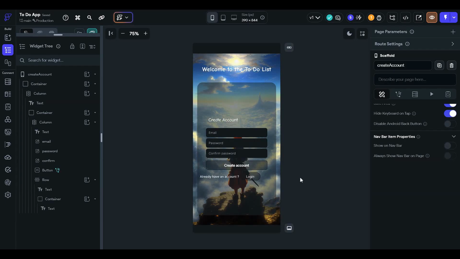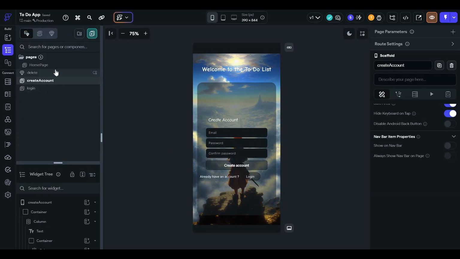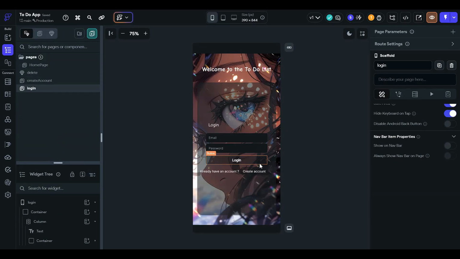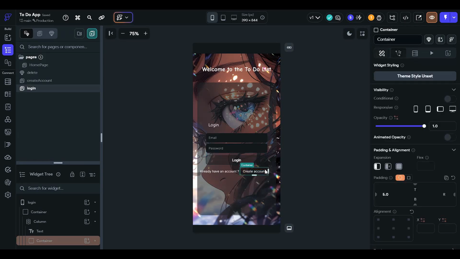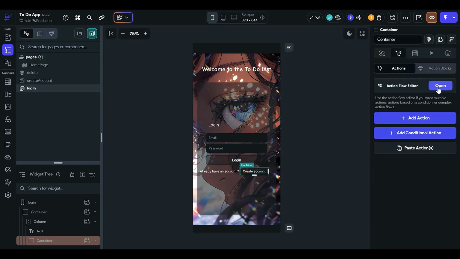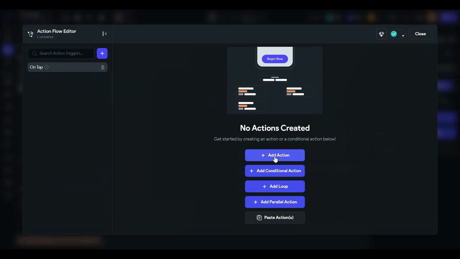Okay, now we are done with our create account page and login page fully. These pages are fully functional, and on click of the create account button, the user should navigate to the create account page.